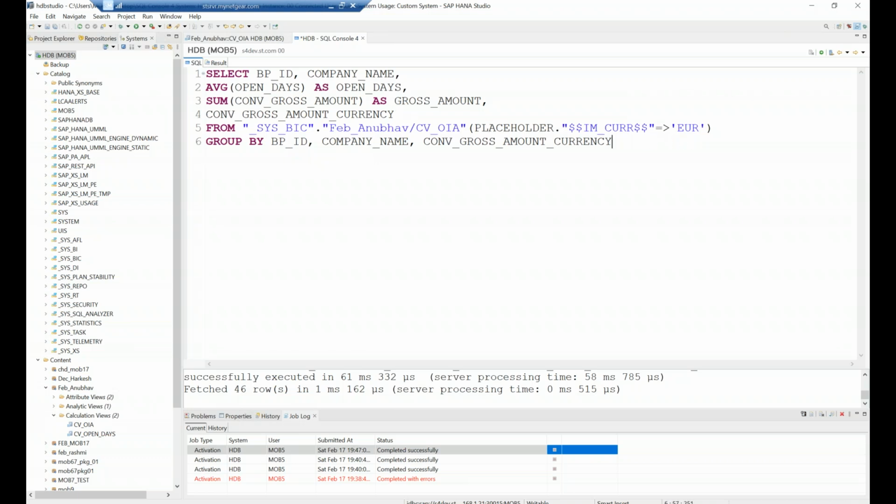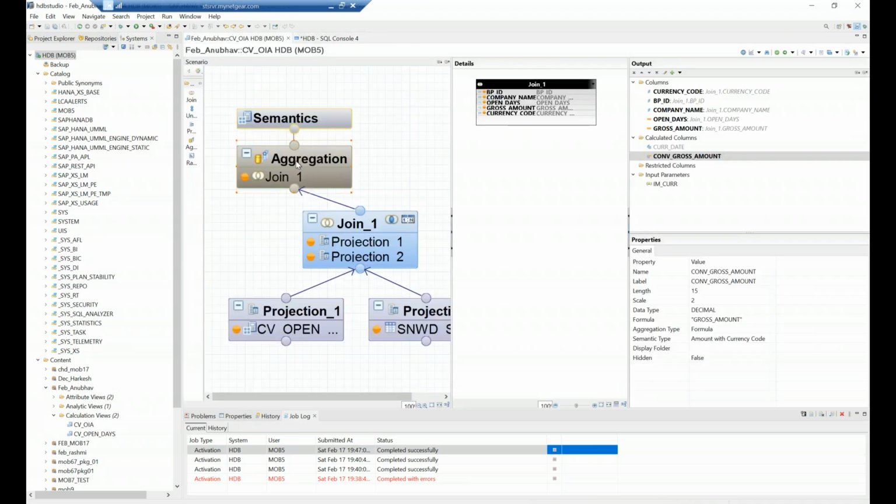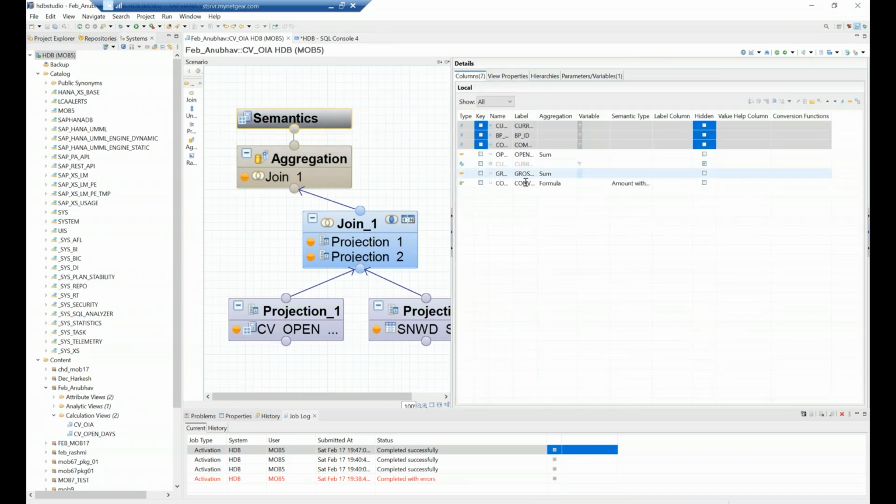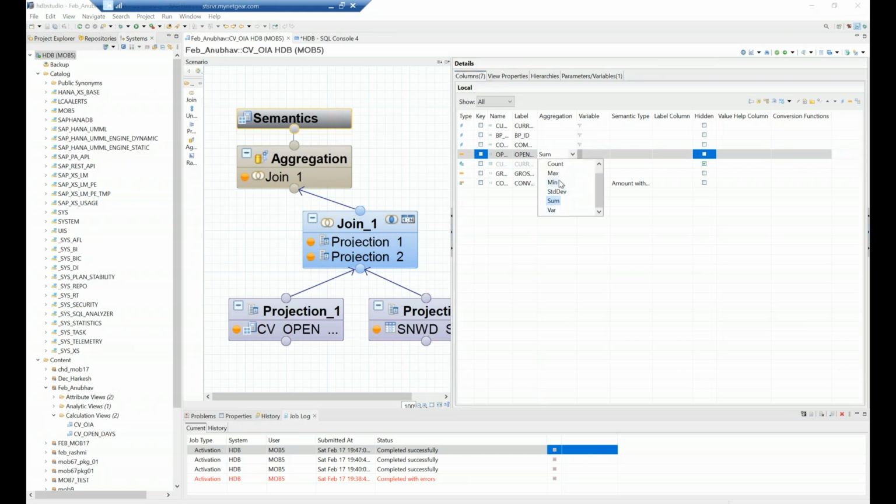It's not calculating an average open days. I got the issue why it's not calculating. We have to go back here and this aggregation we have to set it. For this open days, we have to set the default aggregation to average. That is my mistake instead of sum. Let's reactivate the view.